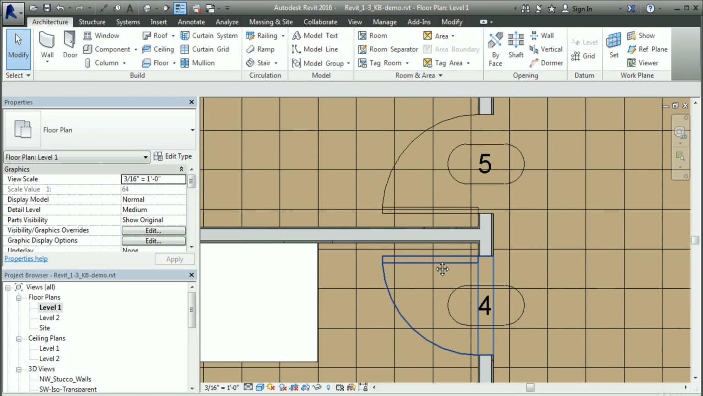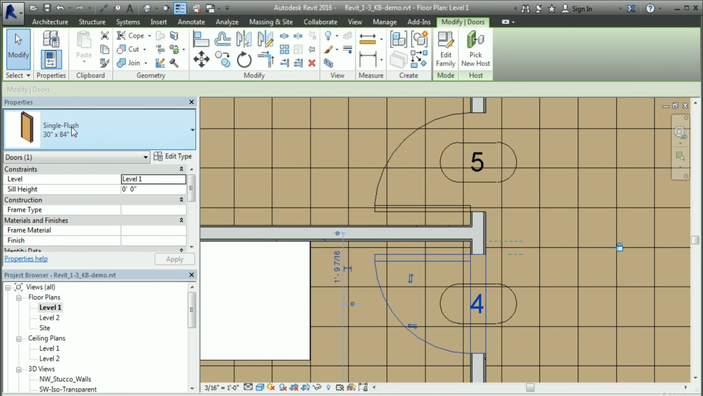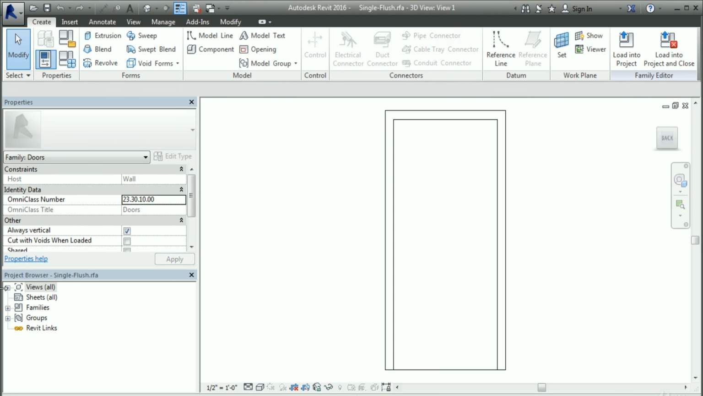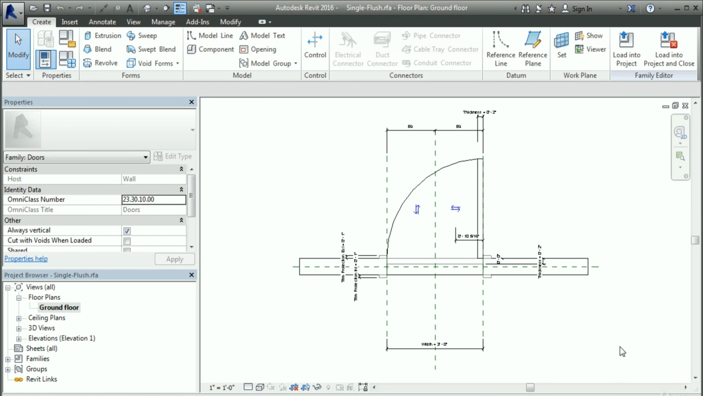And there's a pretty easy change that we can make that will give you a chance to experiment just a little bit in the Family Editor that's going to allow us to mask the door panel so that it conceals the floor tiles as well. So we're going to pick one of these single 30-inch by 84-inch single flush doors and then choose Edit Family. Under Views, go to your floor plan, ground floor view, and make it active.